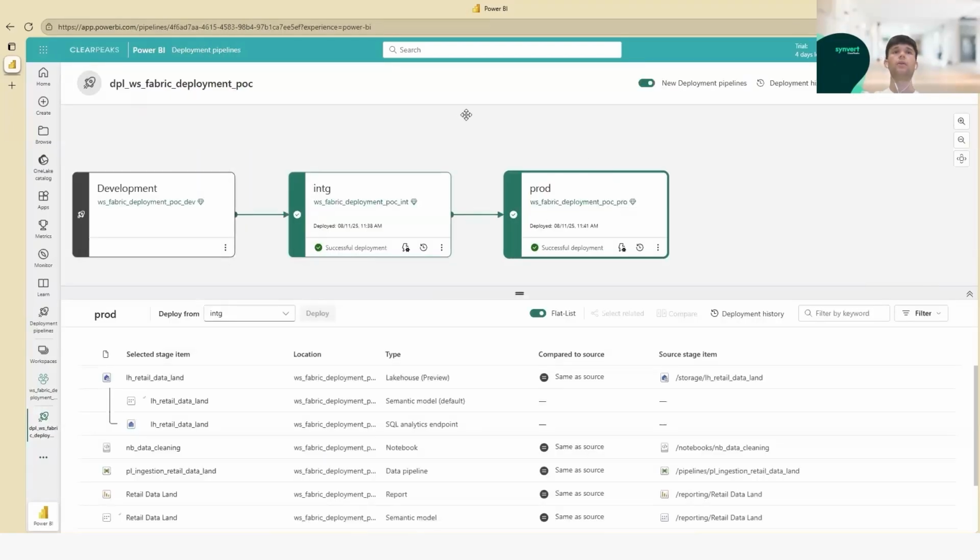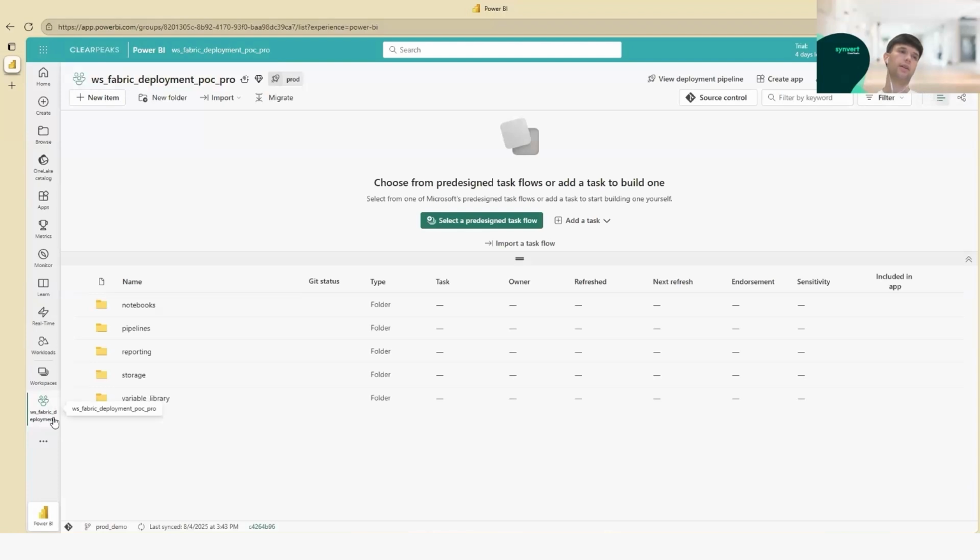Okay, so as you can see now, we don't have any number on the top right of any of the boxes. That's why in this case, for example, when we select production, all the items are the same as the source, which in this case is integration, not development. Okay, so now that we have all the items in the production workspace, we can run.